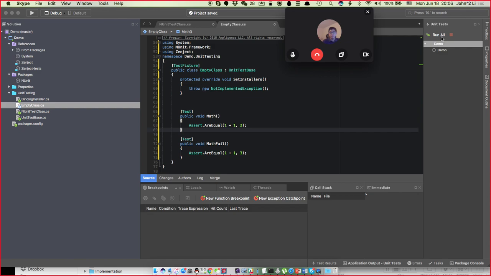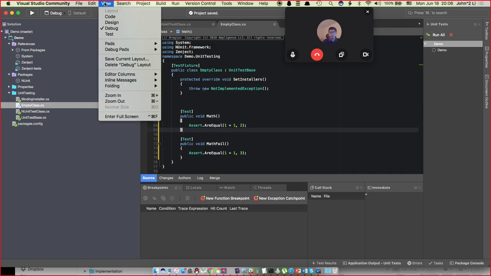Are you able to see this? If you don't, on the right bar you should see something called unit test. If you don't, you should go to view and check this test. You should be able to see this right toolbar called unit test.